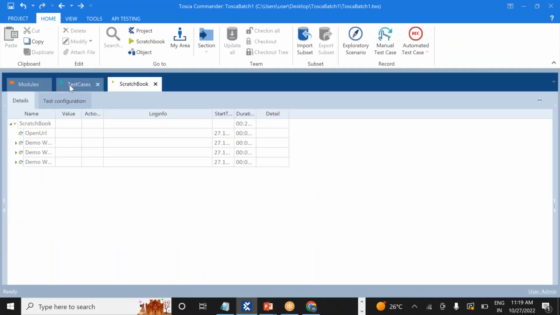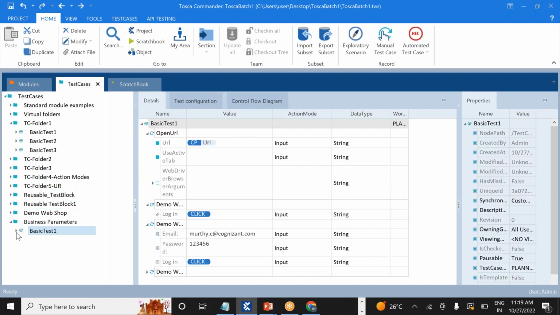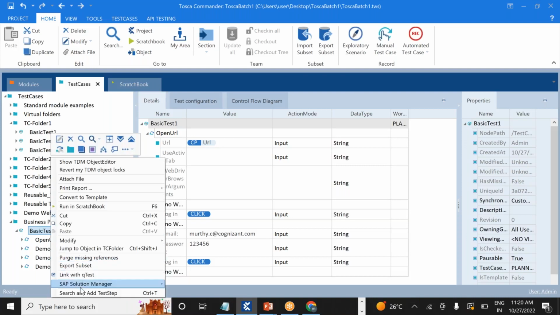Okay, all the steps have been done. I want to add one more step for this test case. How are you going to add the step for closing the browser, guys? I need to add one more step to this test case to close the browser. What do I need to do? Right click, add and search. Close browser, sir.